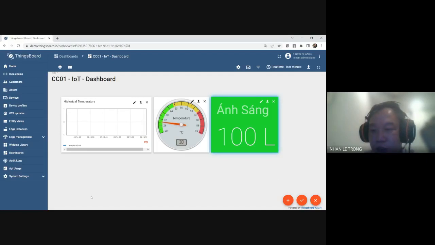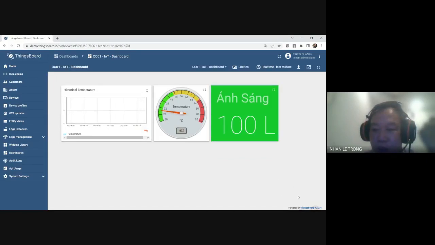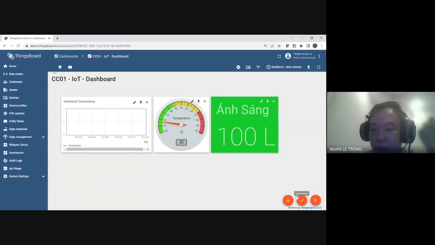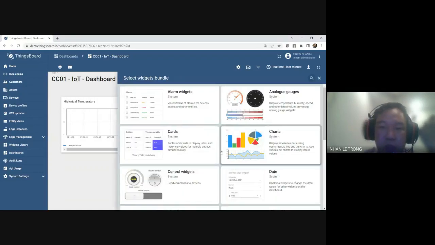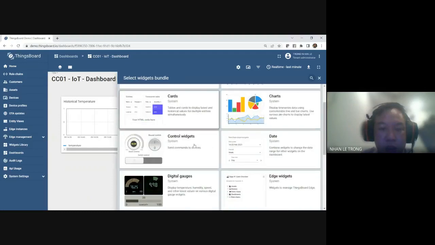We start to edit the dashboard. Normally it is like this one, and we click on the edit button and add a new widget. This time we're going to go to the control widgets. We have a lot of buttons, a lot of switches. It is a very nice UI to control the device.